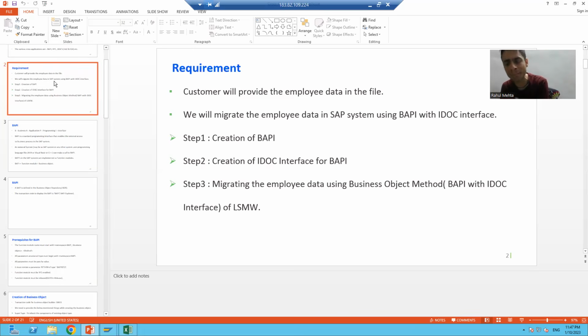And in the BAPI, we did two things: function module and business object. Now we will go for a full understanding of the IDOCs. Then we will combine this BAPI with the IDOC. This is our full topic.